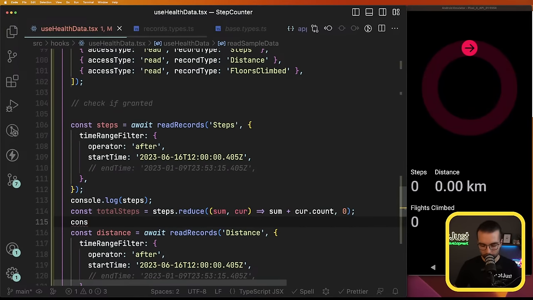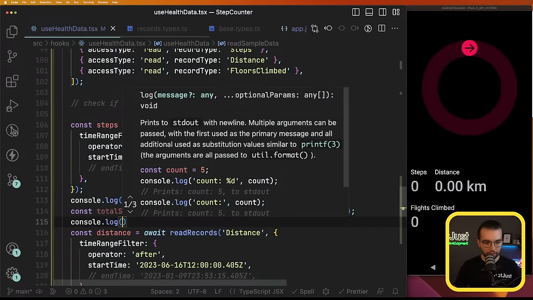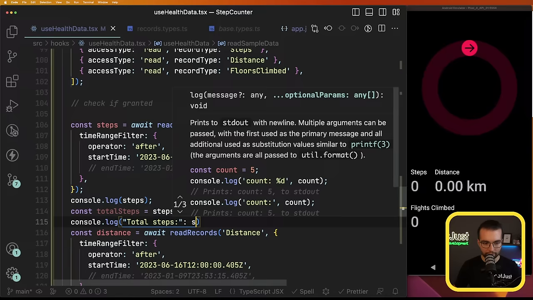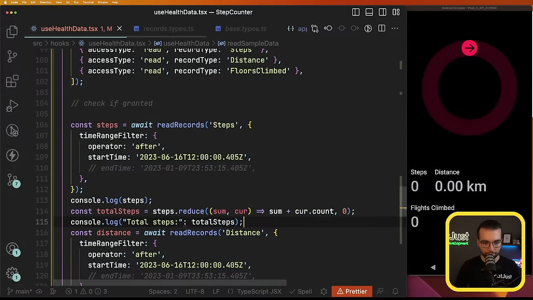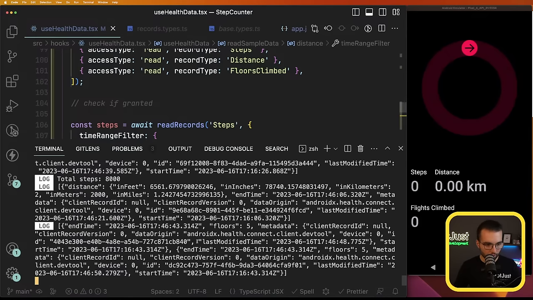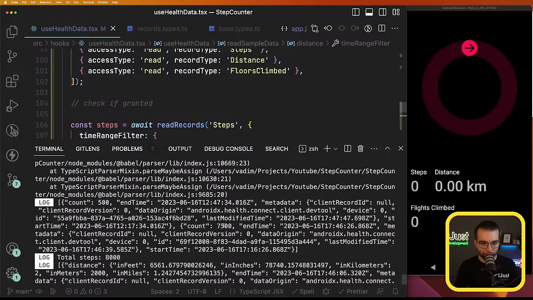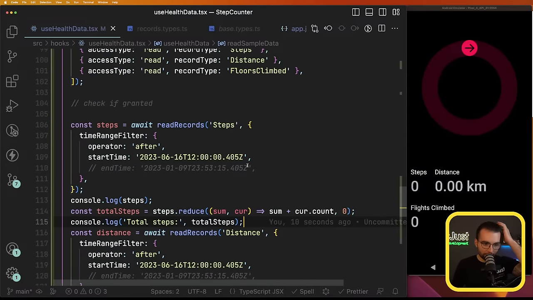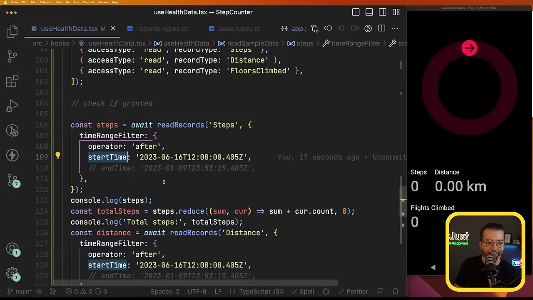Console log total steps. Let's do that like this, total steps. So total steps 8,000, yes, because we have 750 in the evening and 500 in the morning. So that's correct. Now, I think we just need to do the beginning of today and the end of today.